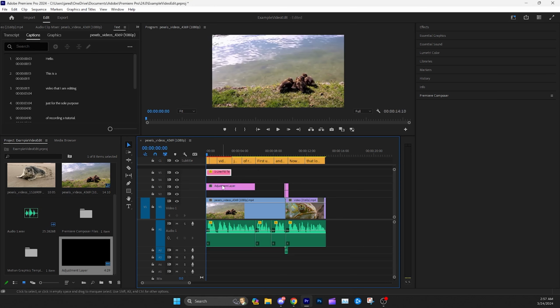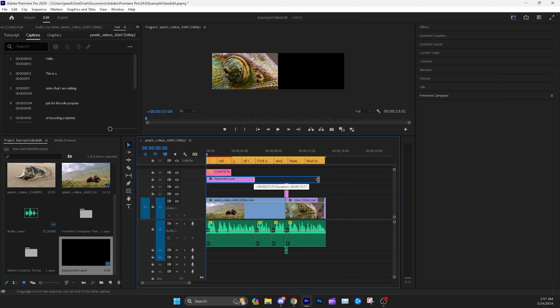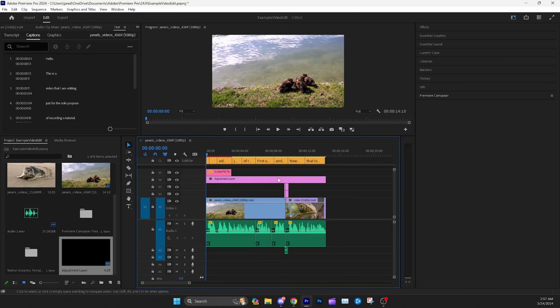I'm going to drag this back up, drag my adjustment layer there. And now I can drag this adjustment layer all the way over to the end of the video, just like that. And now this adjustment layer is essentially what we're going to be changing the color of, but it's going to apply it to every video down below.